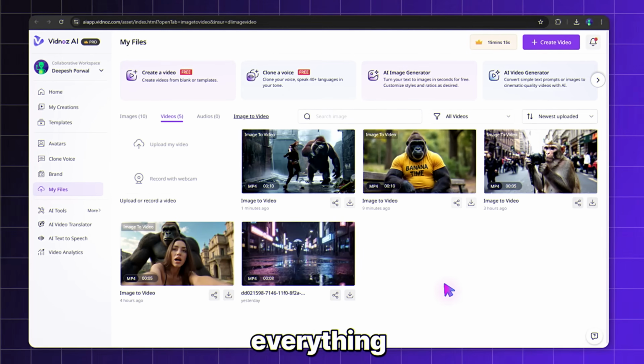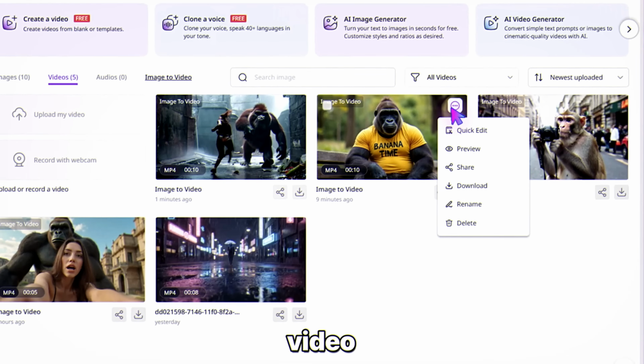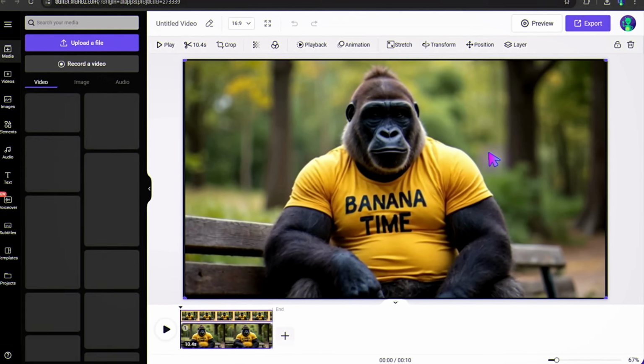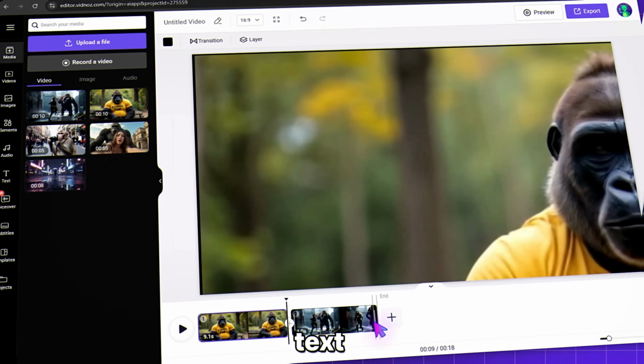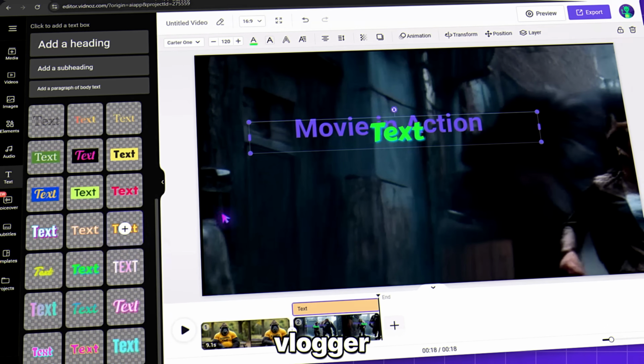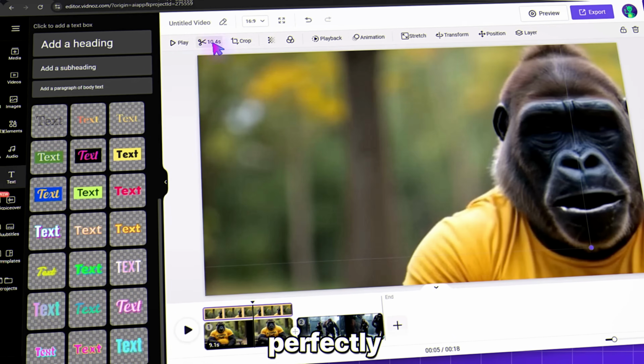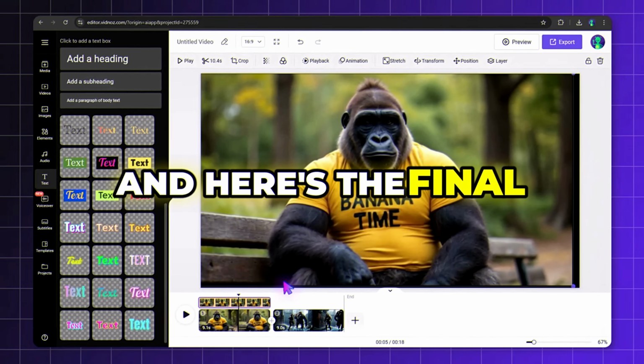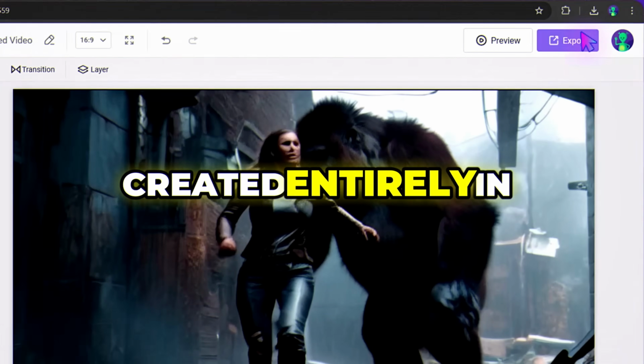Finally, let's combine everything. Click the three dots on any video, quick edit. Here, I can trim, add text, and arrange clips, so my monkey vlogger and action movie scene flow together perfectly. And here's the final cinematic sequence, created entirely in Vidnoz Gen.